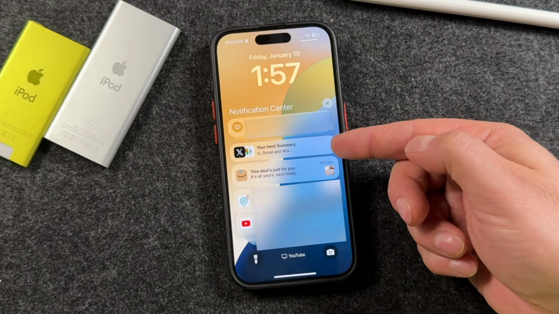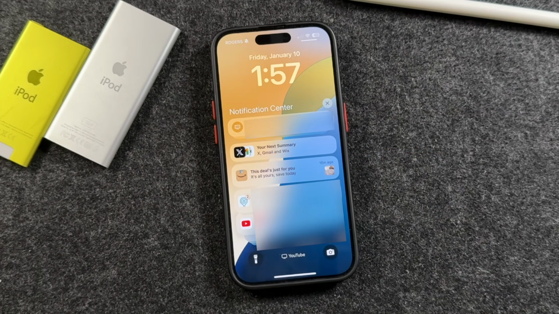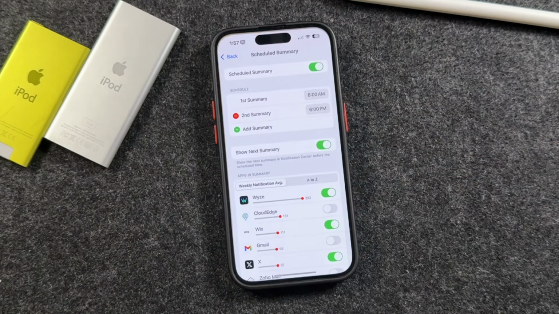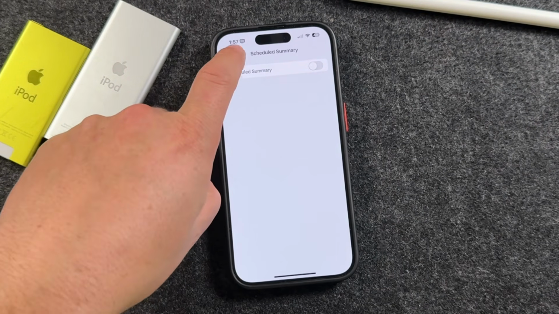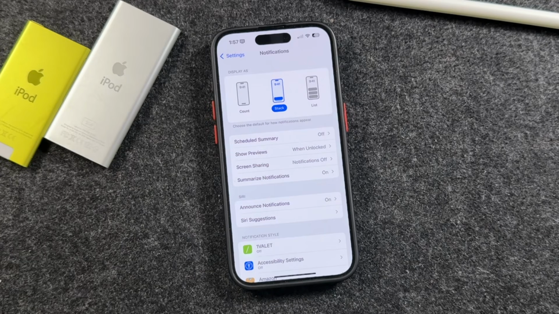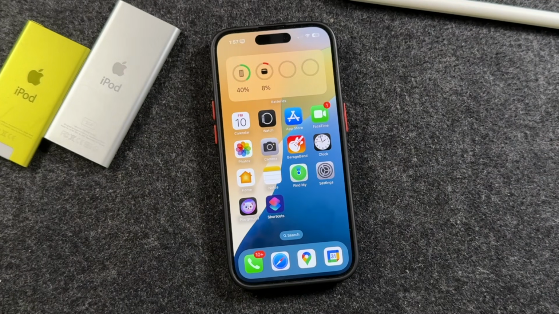This way, you're less bothered throughout the time frames that you need, and you can focus more on what you're doing. I'm going to turn this off for now. It just doesn't apply to me at the moment. But this is how you can set up and customize your summarized notifications and focus integrations with Apple Intelligence on the iPhone.